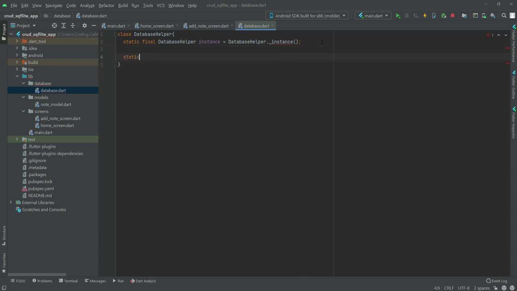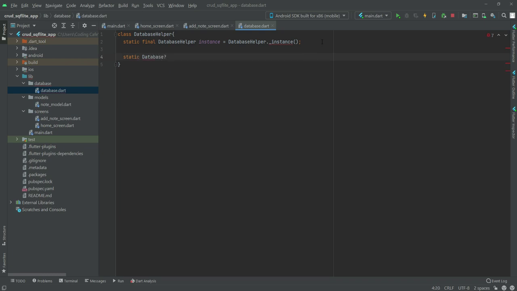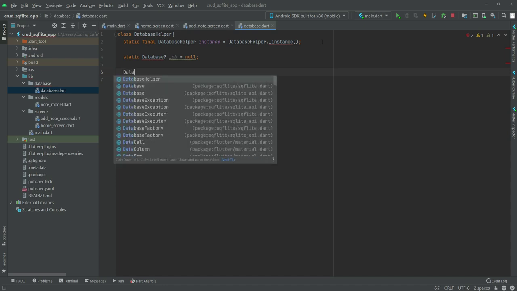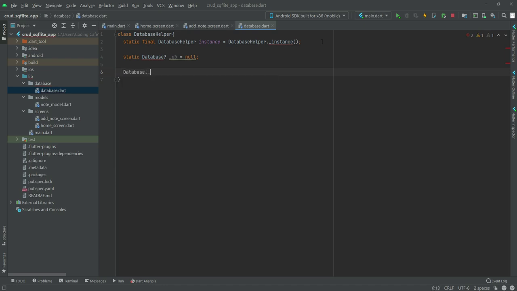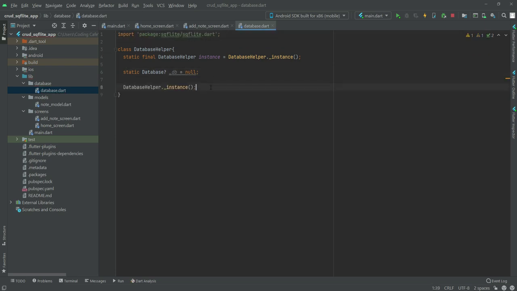After this we will say static Database with a null checker, and then _db will be equal to null by default. And also this is the database we are going to interact with. Right here we will say Database dot underscore instance. Okay, it is DatabaseHelper, so DatabaseHelper dot _instance. And also make sure to import the sqflite.dart package at the top.